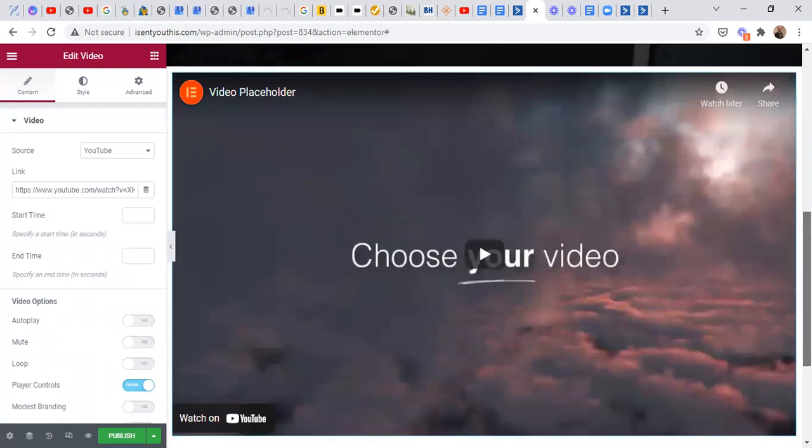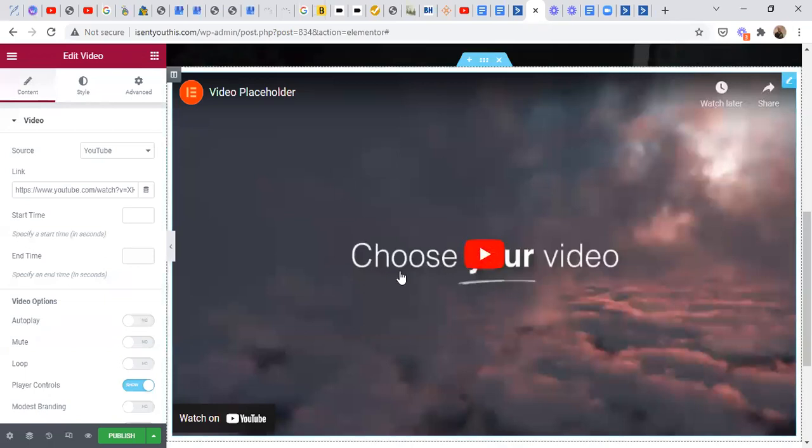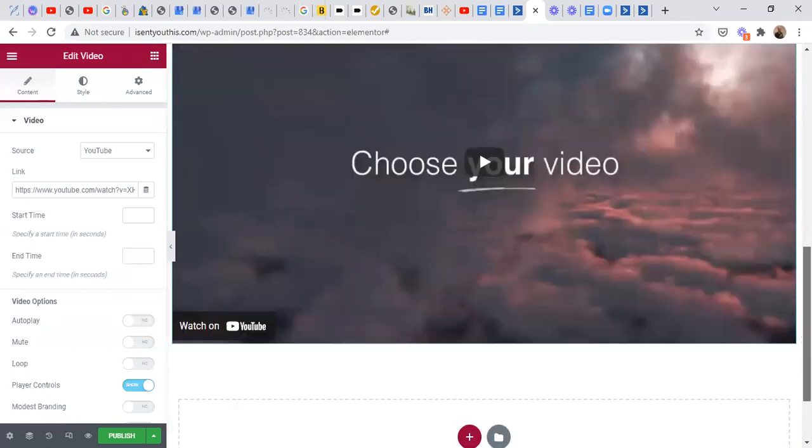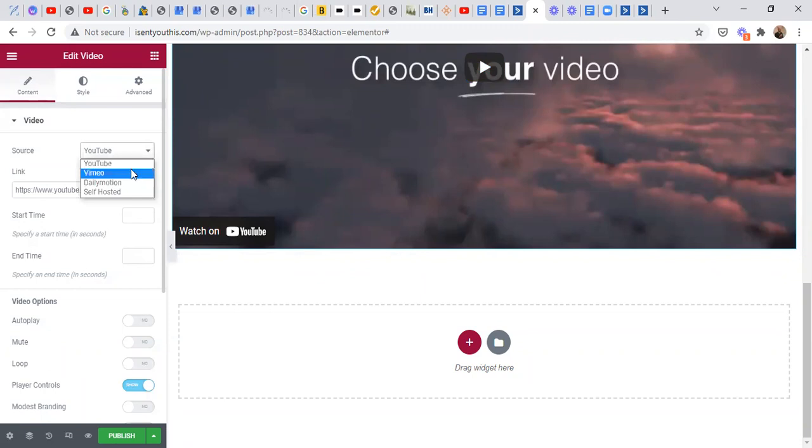So now I can link to a video. I can embed my Loom video. We just talked about Loom over here. So I would grab my Loom and I can add it right here where I just created a space for my video. Now I can use YouTube, I can use my source, see YouTube, Vimeo, Dailymotion, or self-hosted. I would do the self-hosted one if I'm using Loom.